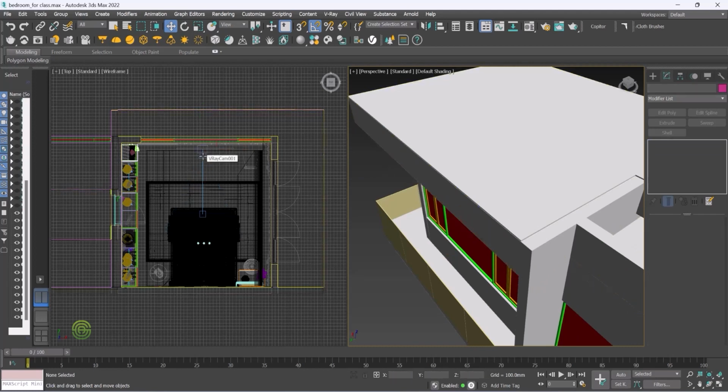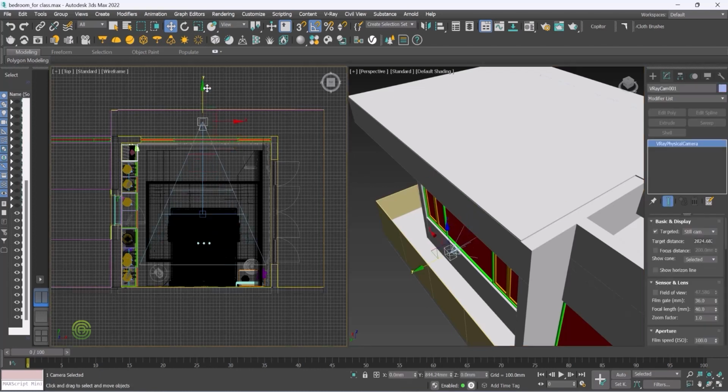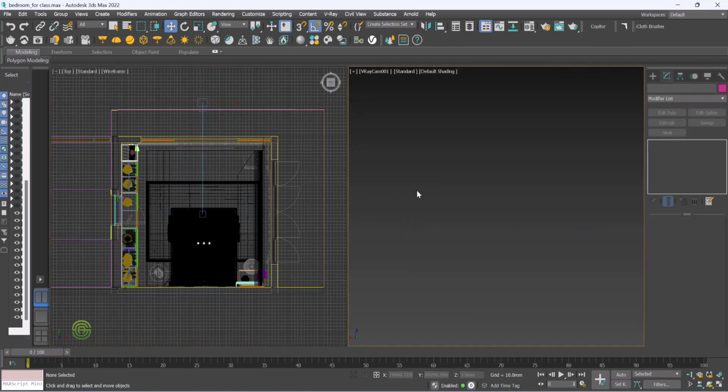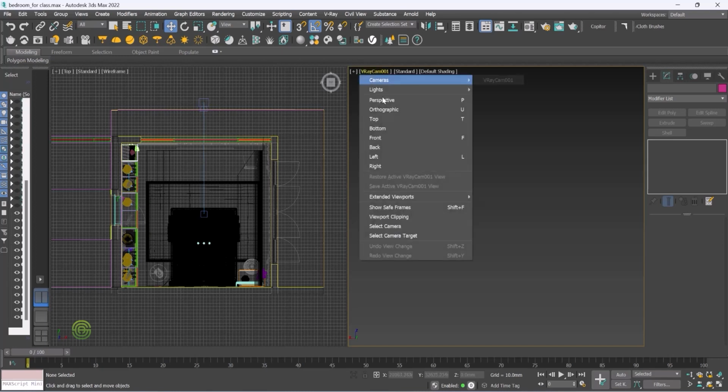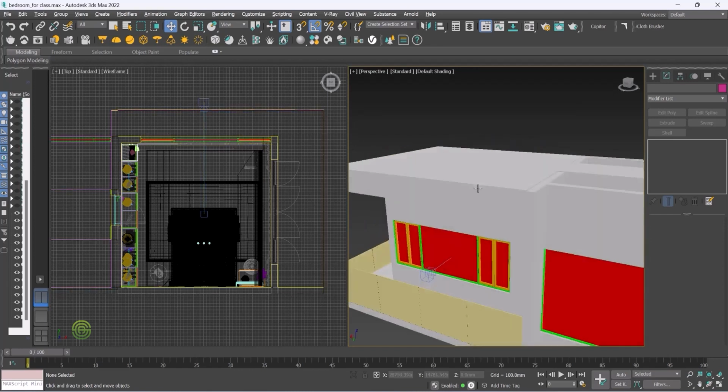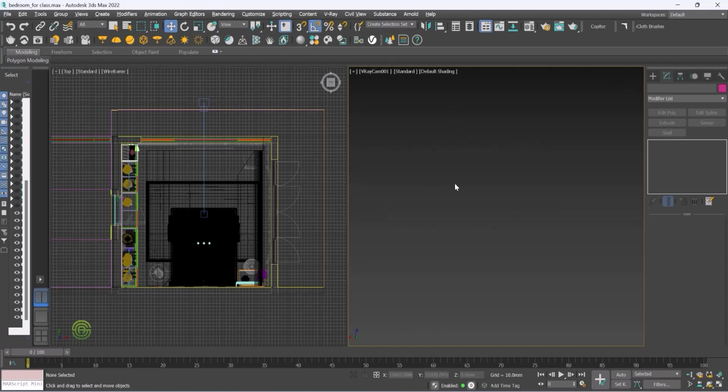Now I can move this camera outside. I'm keeping it like this so that the whole thing is visible under the camera. Now I press C over here. So I'm not able to see anything. Default shading. I'm not able to see anything here. So just come out of this. See, when I press C here, I'm not able to see anything.